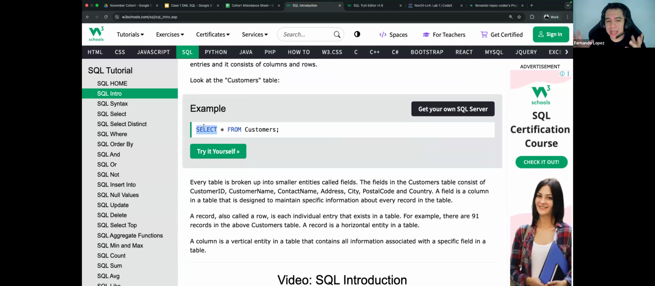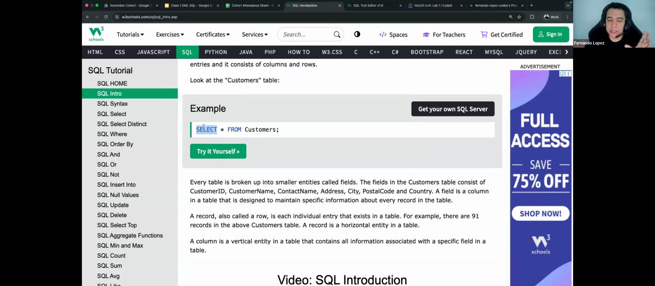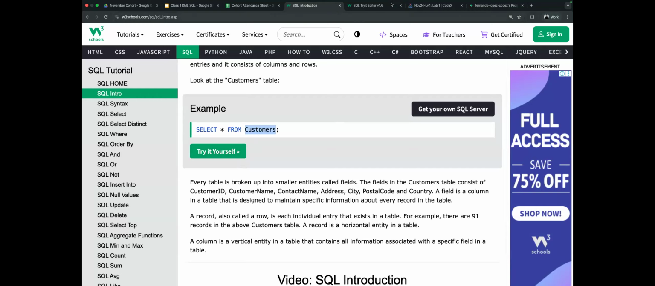And you will see that everything that is in color blue represents a reserved word in SQL. So the word select is a reserved word, and the word from is another reserved word. Okay. Now, the word customer here represents the table that you're going to get data from. Does this make sense? Yes. Great.